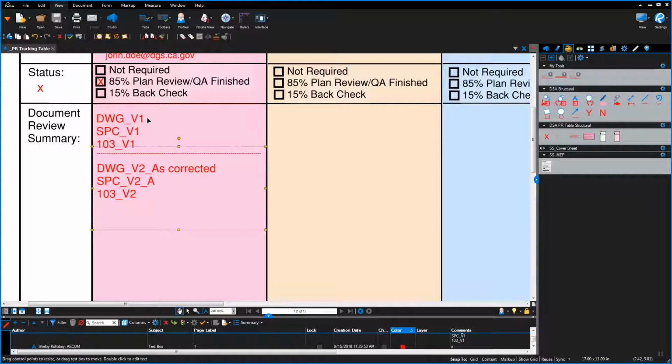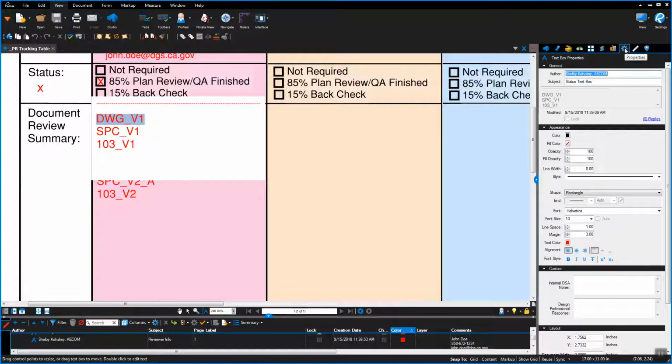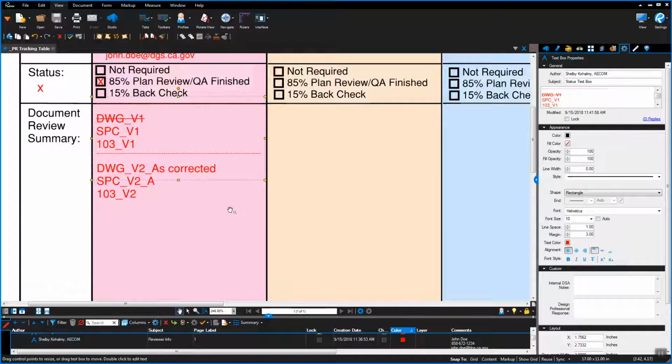Double-click in the document review summary. Highlight the text to be crossed out. Go to the Properties tab on the right-hand side of the Bluebeam screen. Under Appearance, edit the font style to strike-through. Click outside the box to update the style.